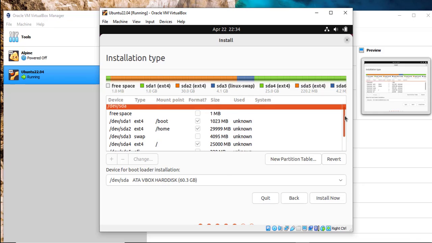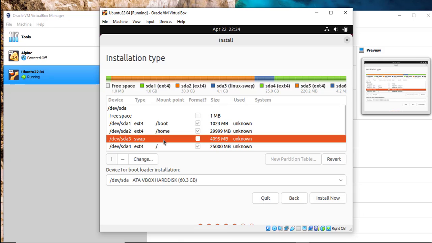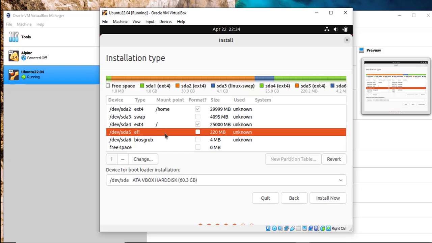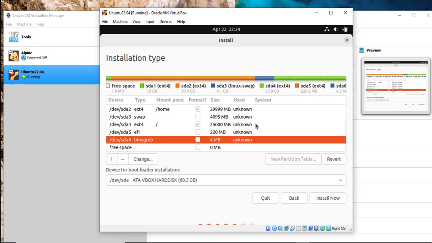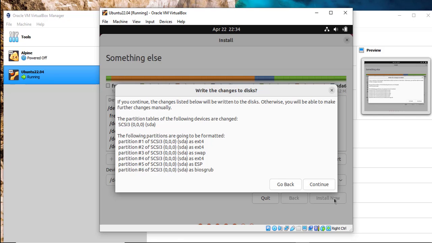And there we go. So here is our partition table with all the partitions. So we have the boot partition, the home partition, the swap area, the root partition, the EFI, and the reserved BIOS partition. All right. Now to proceed, click on install now. Now here you'll be presented with the list of all the partitions that will be formatted and created. All right. So to proceed, click on continue.